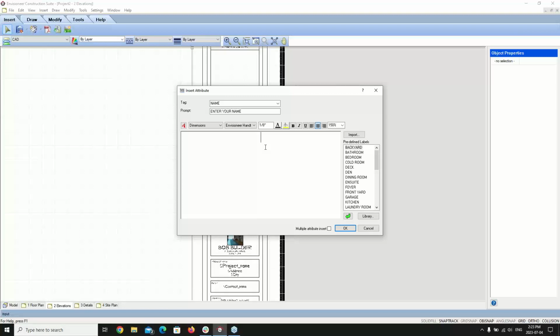If you want the attribute to have a predefined default value when you insert the block that contains it, you can enter that desired text in the editing window. So in here, if I know that this is going to be projects that I work on, I can just put in my name. So I'm just going to put in Nick.